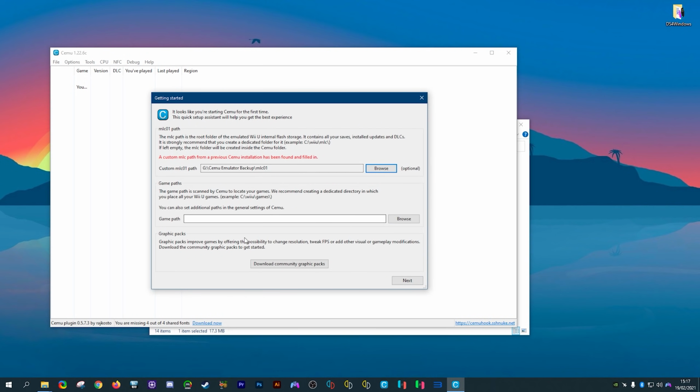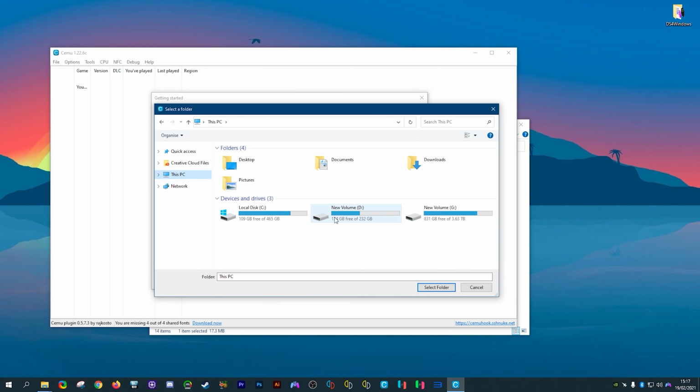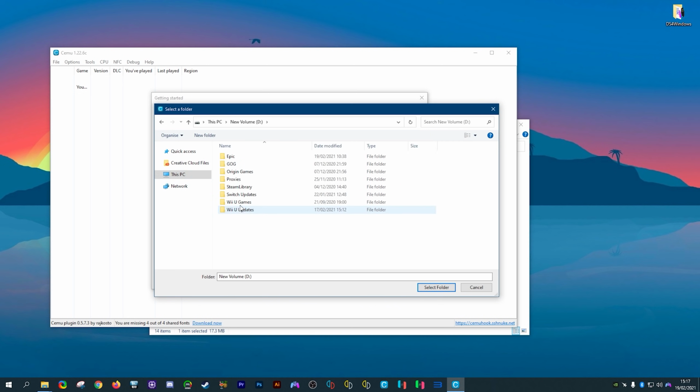Folder. Once you have that done, you're going to be setting up your game paths. This is the folder that contains your ROMs or game files for your Nintendo Wii U games. I have mine right here in this Wii U games folder. You can see here is my Breath of the Wild game file. My game is sorted into code, content, and meta folders.